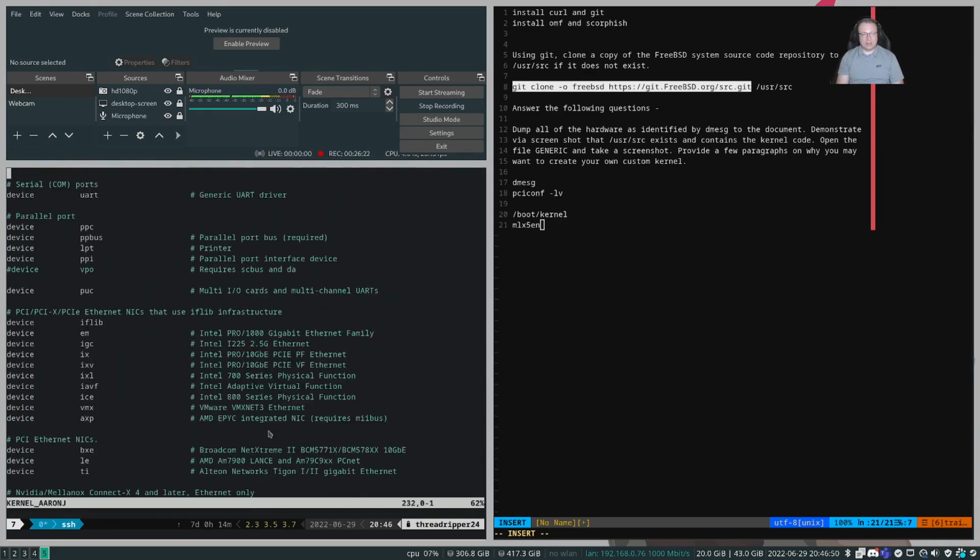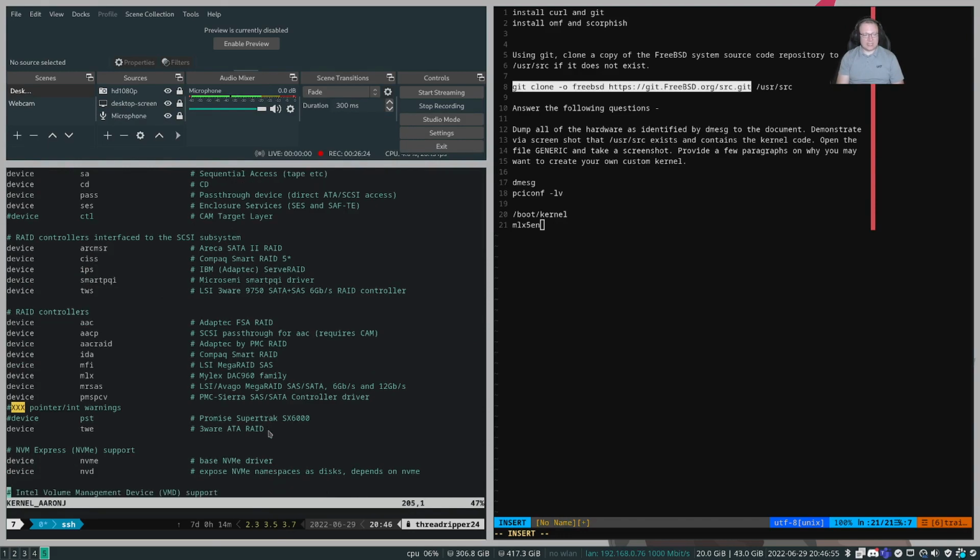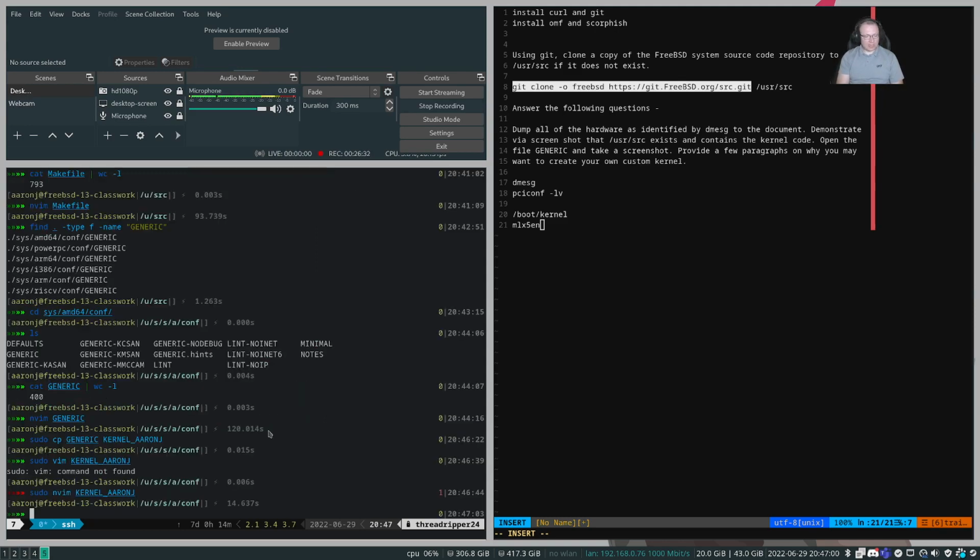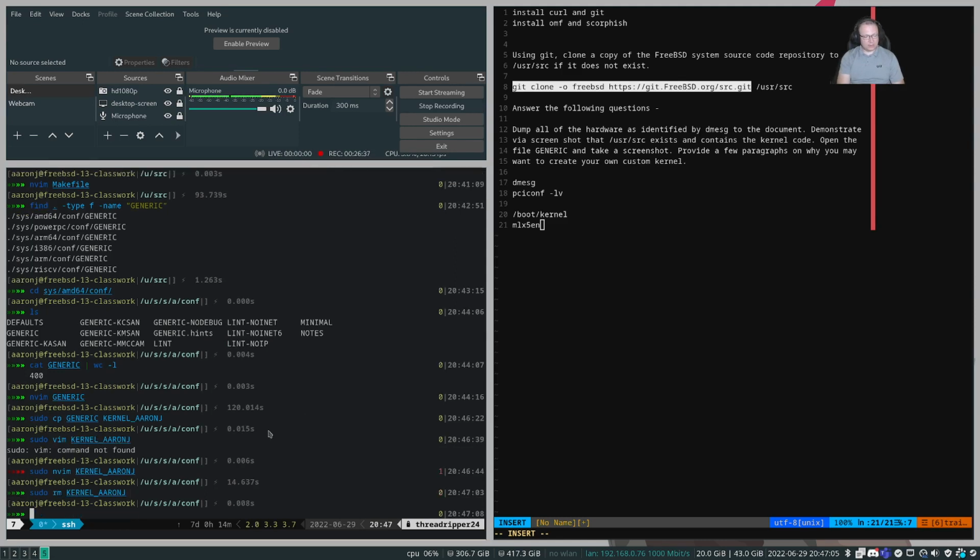I would come in here and start the process of editing this, and as I edit this file, I would update everything. Okay? So I'm going to exit out of that. sudo rm kernel_AARONJ. Going to pull that out. Clear.